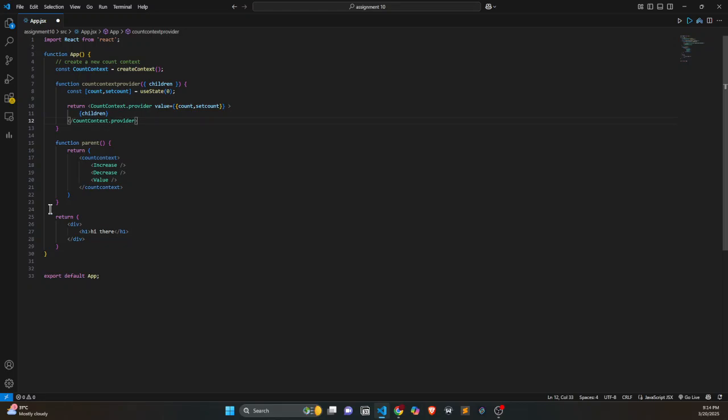Yeah, you just read it. So for state, I defined a useState React hook. So const count, set count, useState, return dot provider. Yeah, that's the thing.